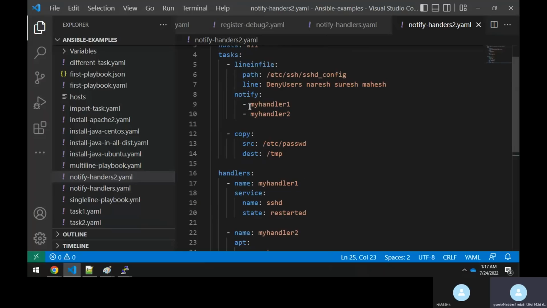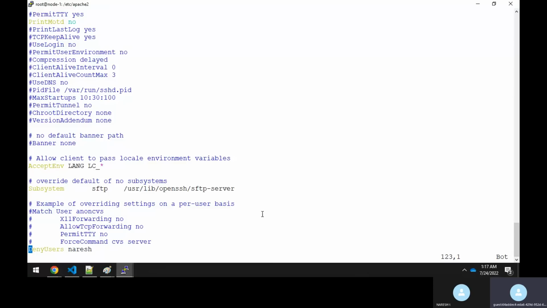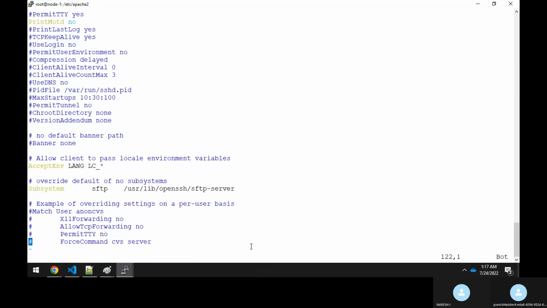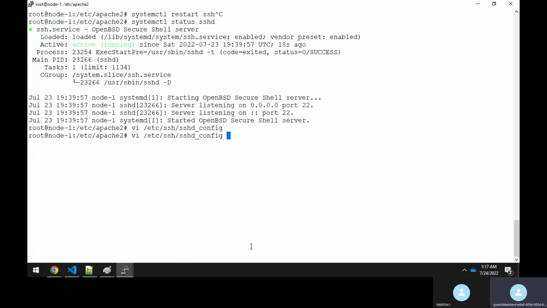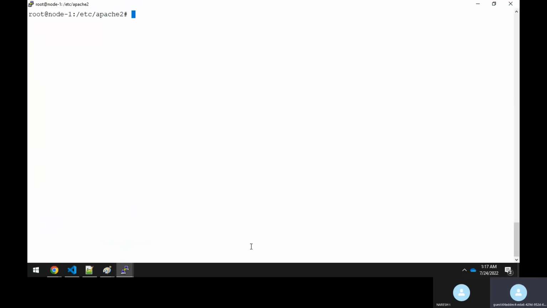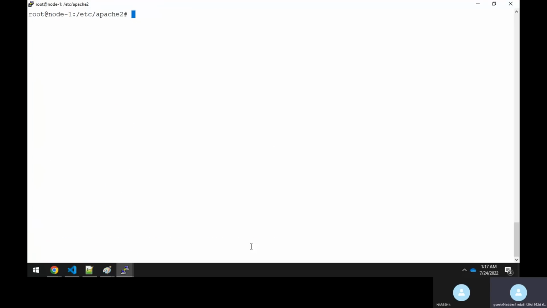It means that both these handlers will get called. This one will restart the SSH service, and this one is also called, where it tries to install a package. So let me go here to node 1 and check. I will remove these lines. Let me check if the tree package is there or not. The tree package is there, guys. So let me do one thing. Let me uninstall the tree package.